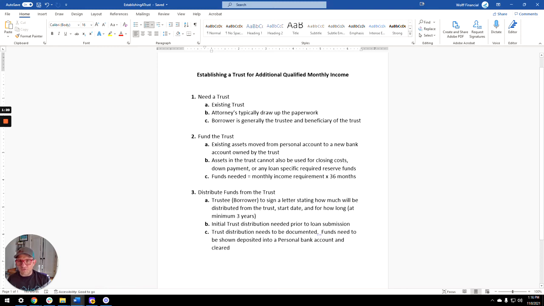The ones I've seen are revocable living trusts, not irrevocable, although I'm not sure if that matters for what we're doing, but that's what I've seen. And generally the ones I've seen, the borrower is the trustee and the beneficiary of the trust. So a trust is an entity that's drawn up, and the borrower actually controls everything about it. So that's one, needing a trust.